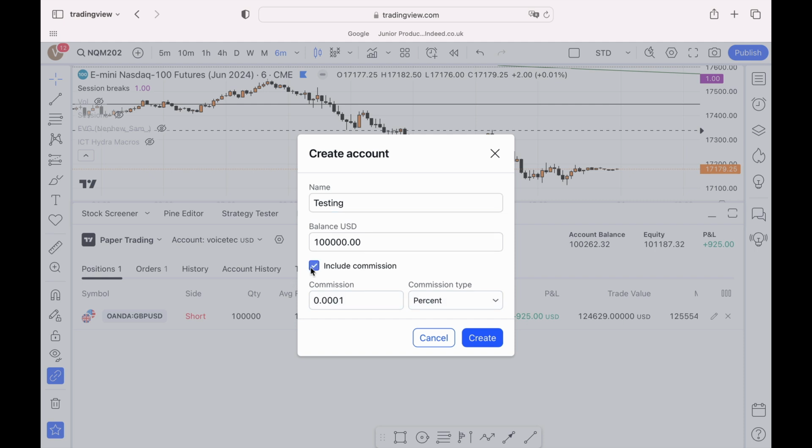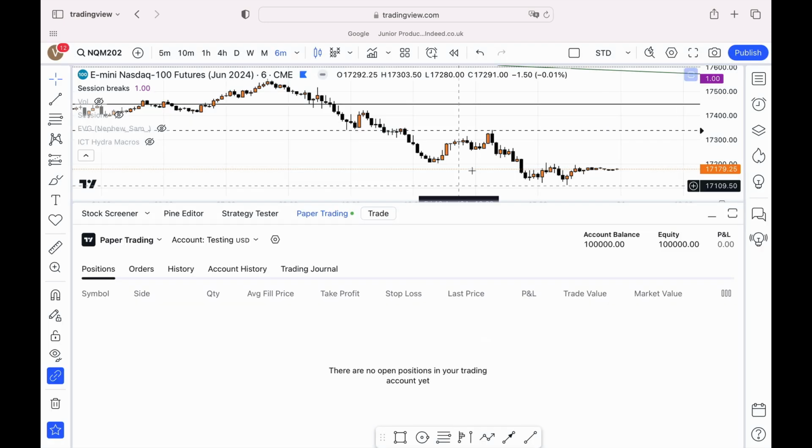And you can include commission, so you can make it look as real as you want and change all this. I don't really bother with this. I just click create. And as you can see, you get a brand new account. In a separate video, I can show you how to actually use it. But this is just to show you that you can connect to your paper trading.